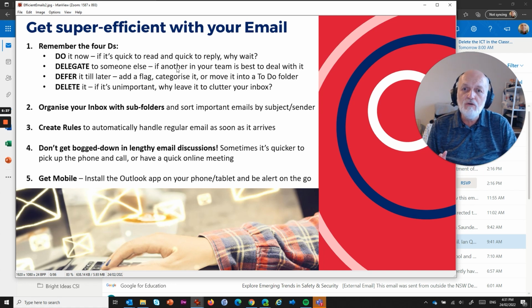Anyway, I hope you thought all of those tips were useful. You've got the screen there that you can take a screenshot of and share that with other people as well.